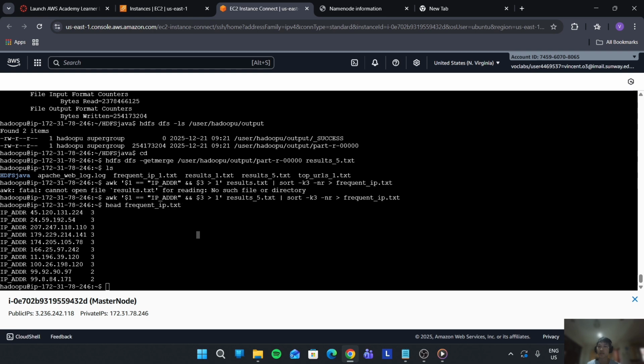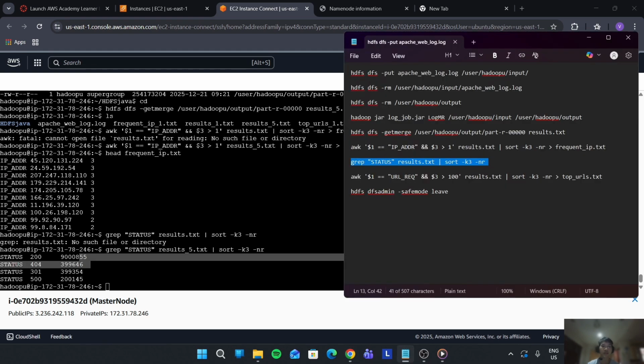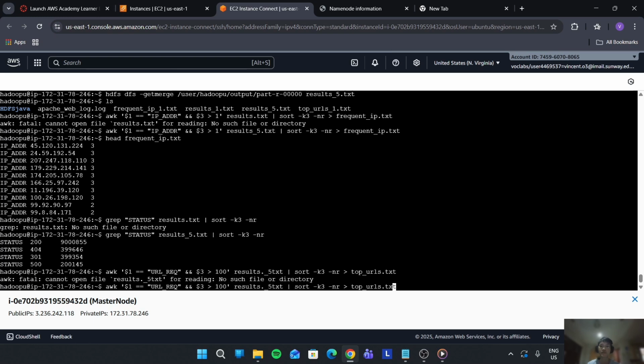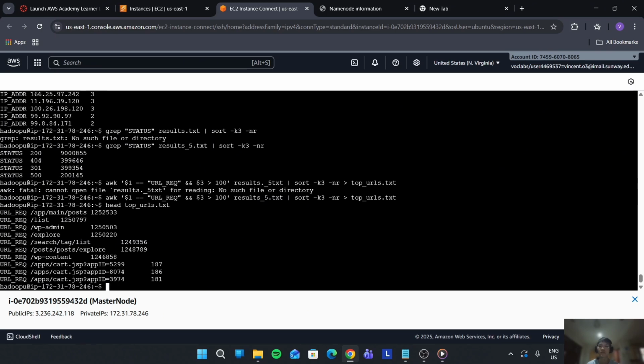You can see same output for the frequent IP address, same output for the status code. And same output for the top URLs. So that's it for my demonstration. Next, I'll pass it on to Mingjun to conclude.